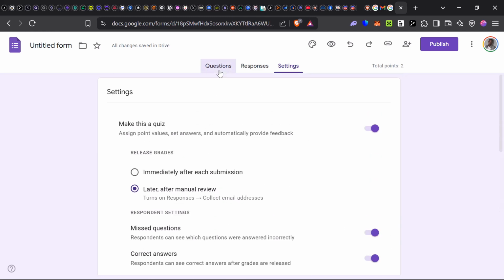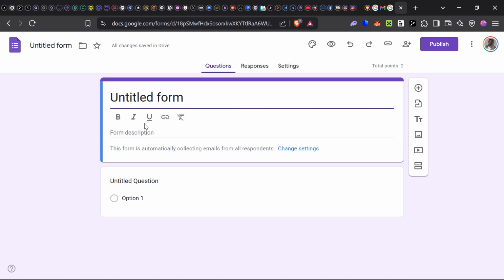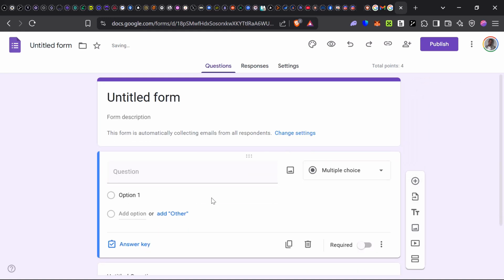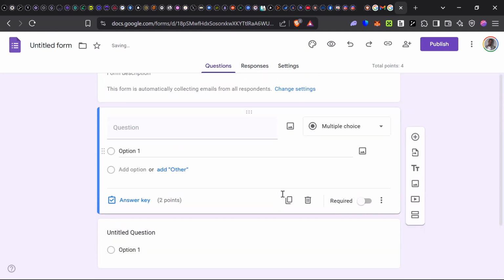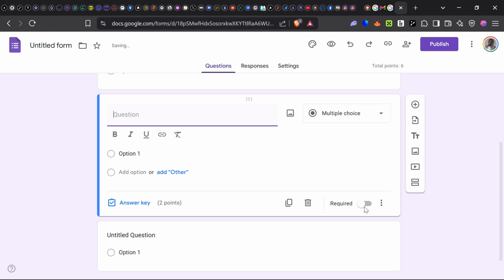All right, so now let's head back to the questions. All right, so we've now turned this from a form into a quiz. You can see here we have untitled questions. So you can just simply set this up when you begin to edit. You can also add new sections, new questions. So if you click on this plus here, you can add questions to your form or your quiz. You can see now we have multiple choice questions. We have option 1, we have answer keys, we have the option to duplicate the question, so you can go ahead and duplicate it again, and then we can make this a required question.